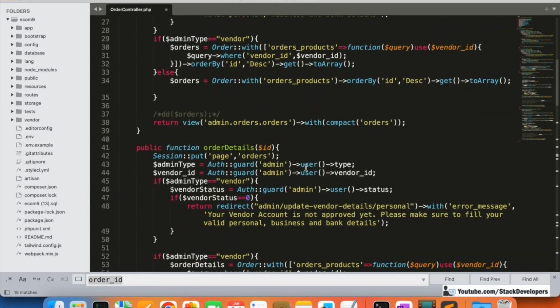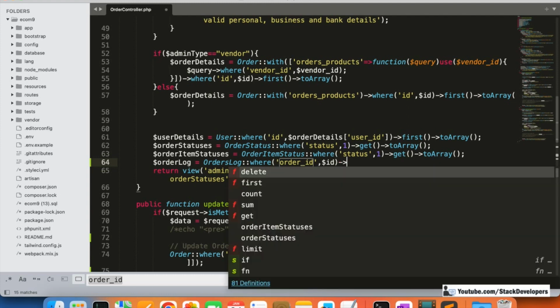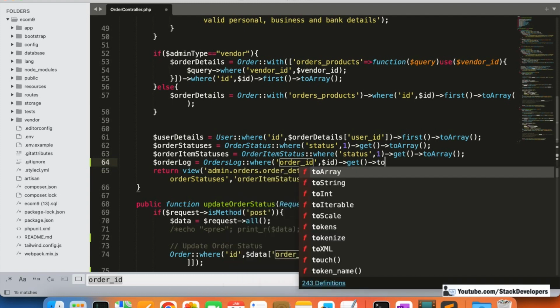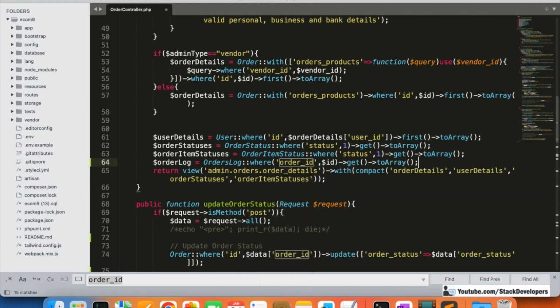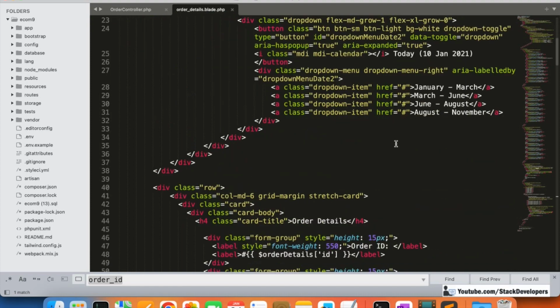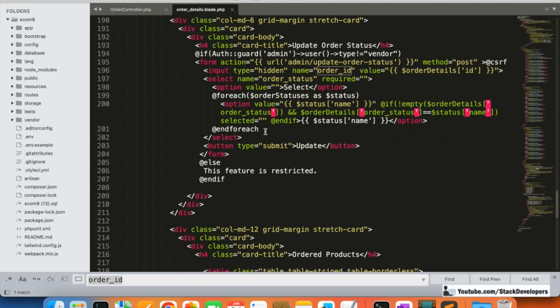Where is the order id? This one is the order id, dollar id. Get, to array, order log. Fine. So the order log we are now sending to the order detail blade file in the admin, and here we are going to show it after the order status.